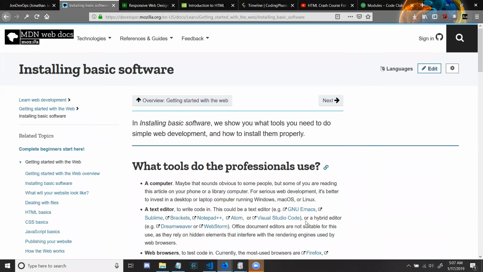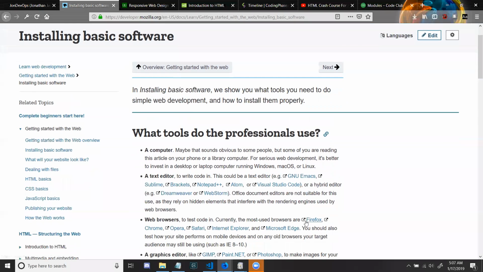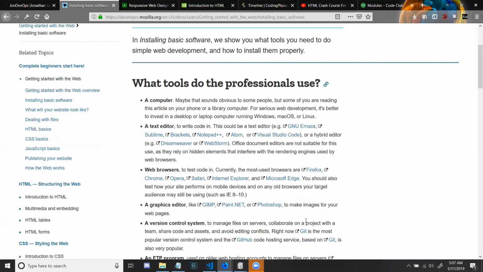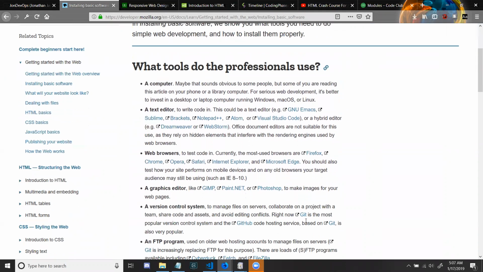Installing basic software. In installing basic software, we show you what tools you need to do simple web development and how to install them properly. What tools do the professionals use?